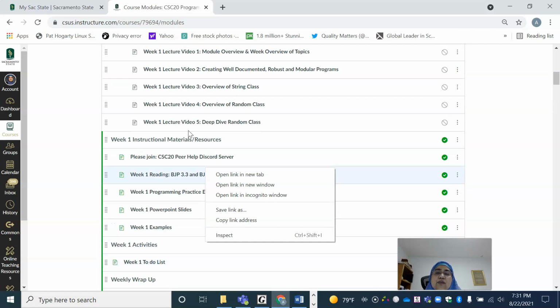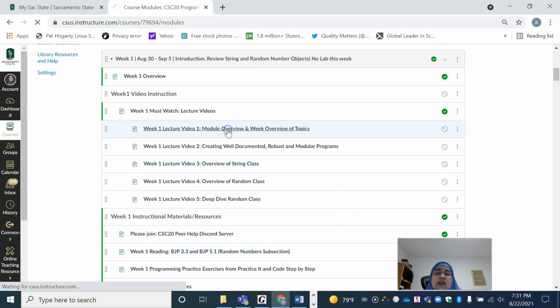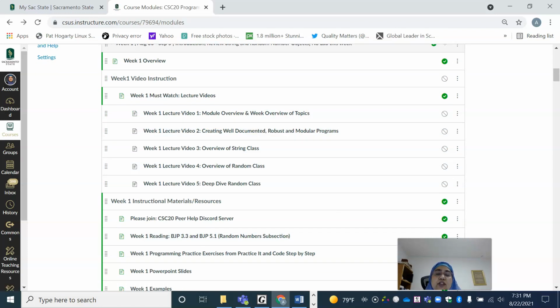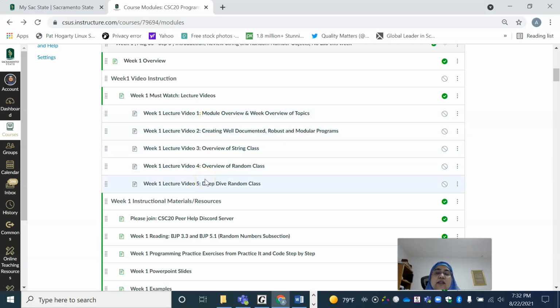So let's go to the module overview here. When you click on the module overview and topics in the lecture video 1, you will go onto a page which gives a link to this video and also gives links to all of the PowerPoint slides and examples that have been used in this particular video. So a lot of information is here in these pages that contain the video links. So let's get started with the module overview.